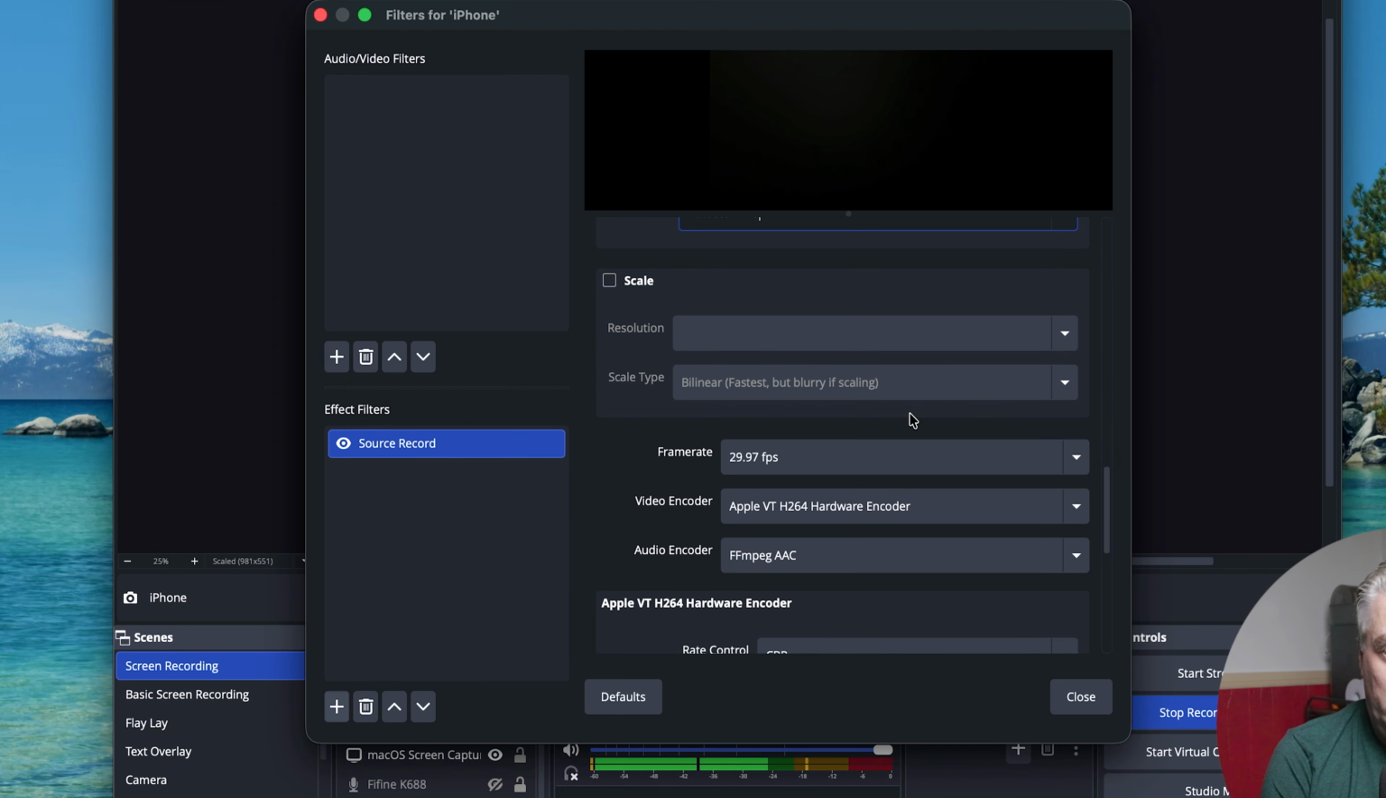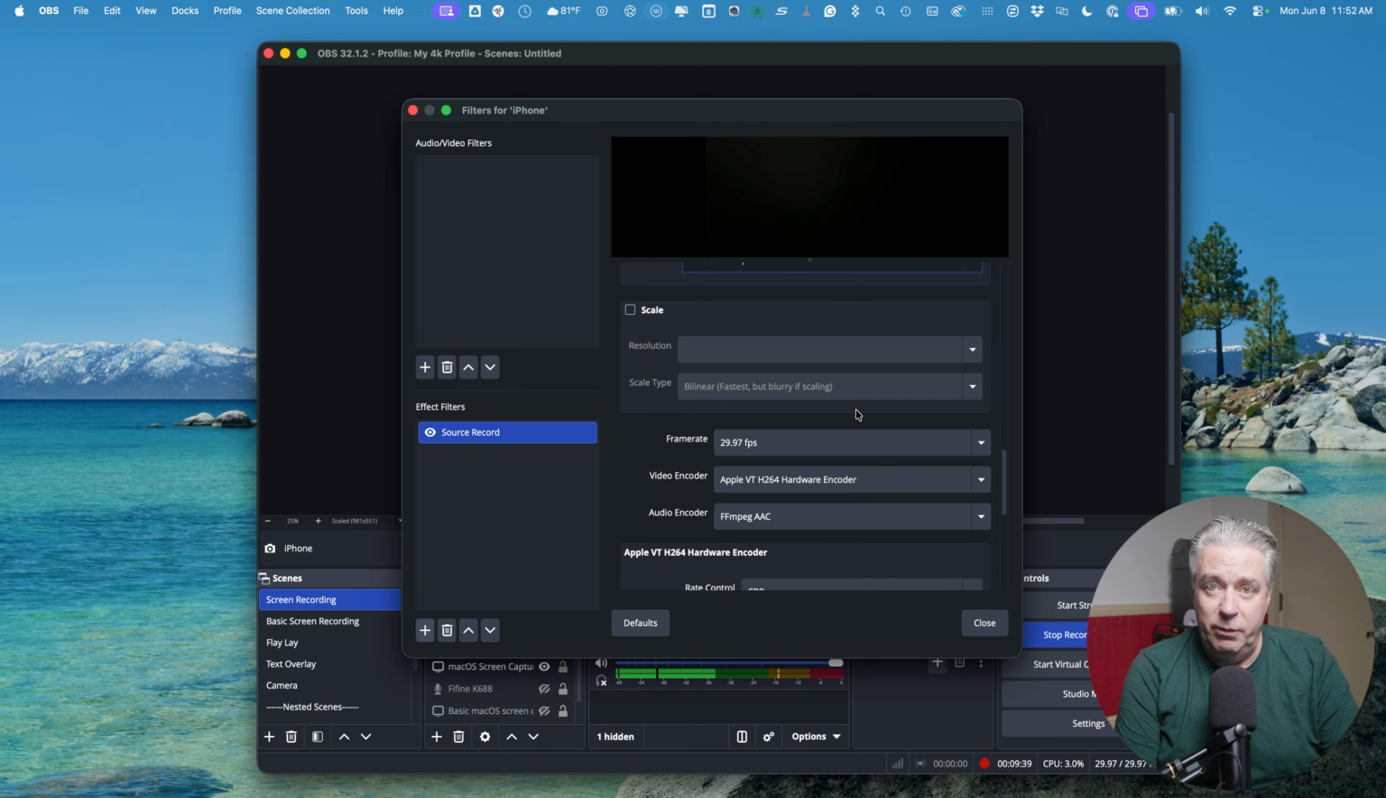You want to leave scale unchecked for now. Scale lets you record the source at a lower resolution than it's actually capturing. This is useful if you want to save storage space.